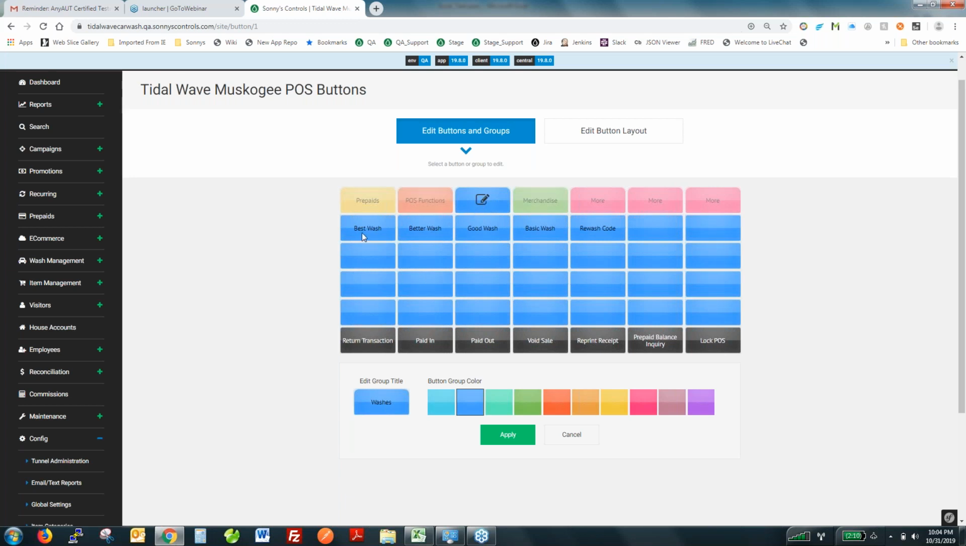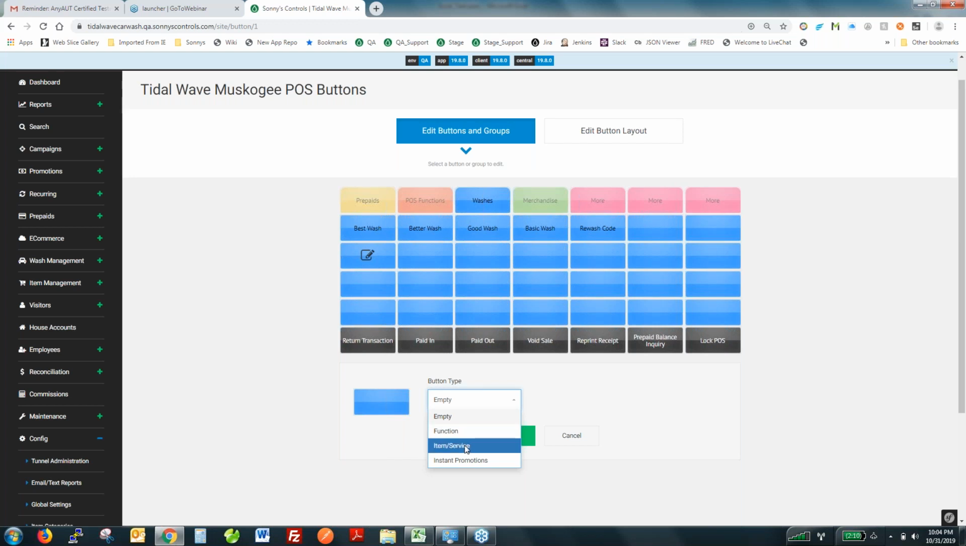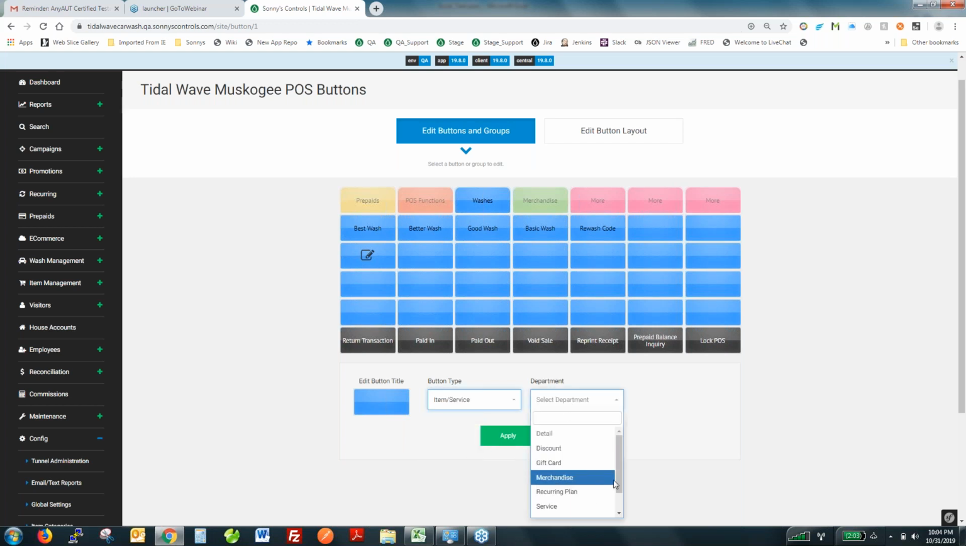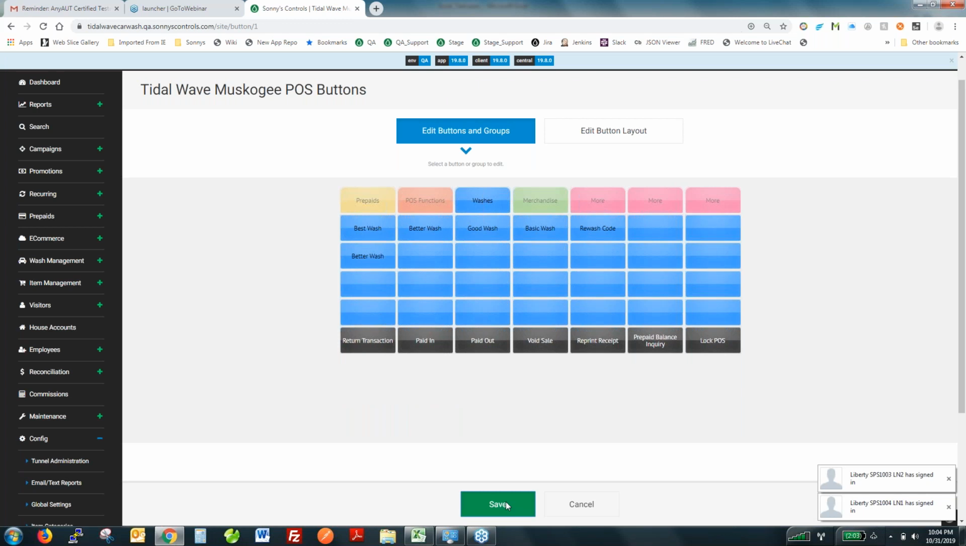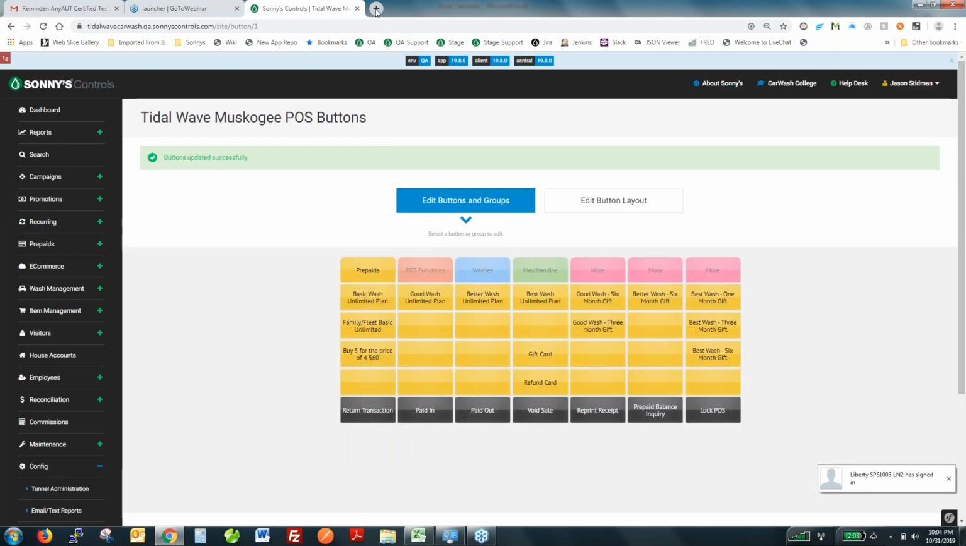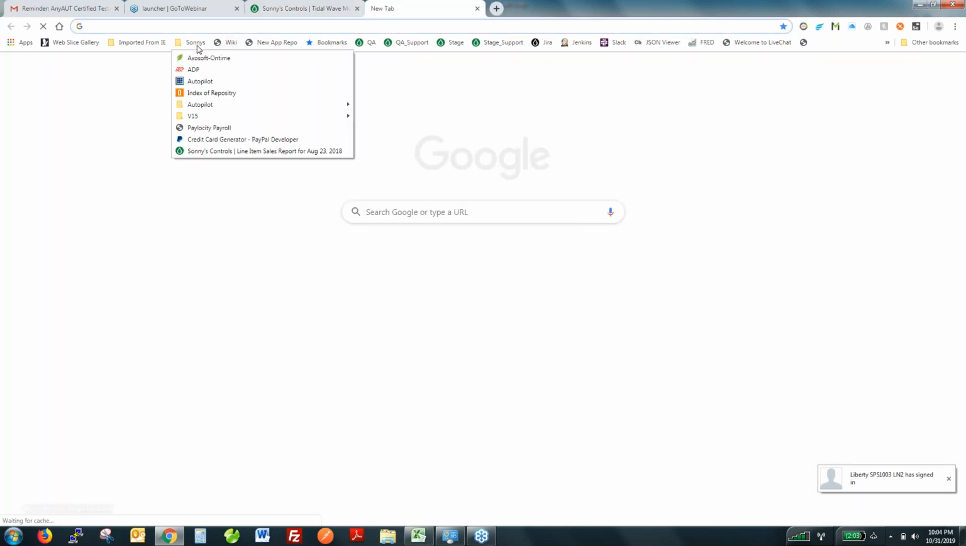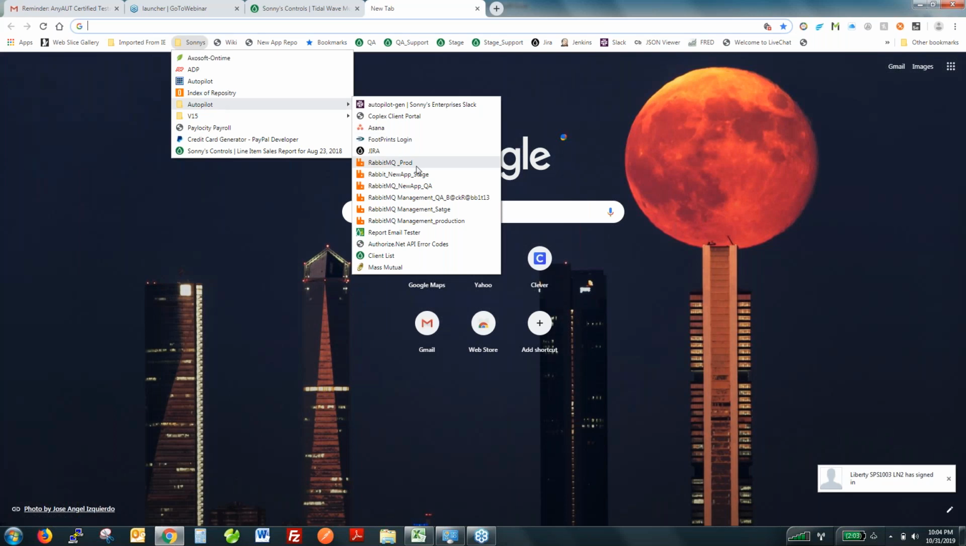You see the washes, whatever washes we created, we can create the buttons over here. I go here, I say I want an item or service, then from that I can drop down and say I want this wash, and again all the washes drop down, and I select here and click apply, and immediately the moment I click save, everything batches into the point of sale. So I can show you that one.